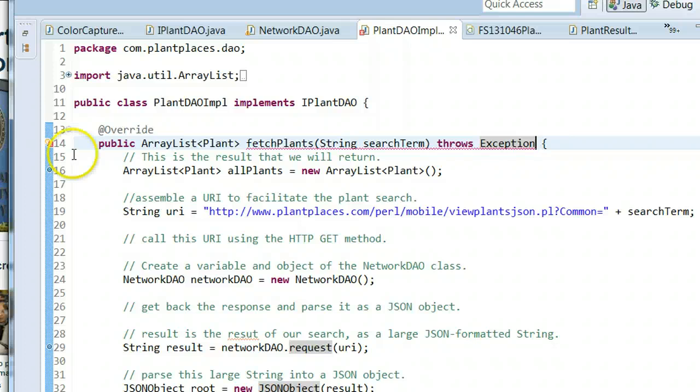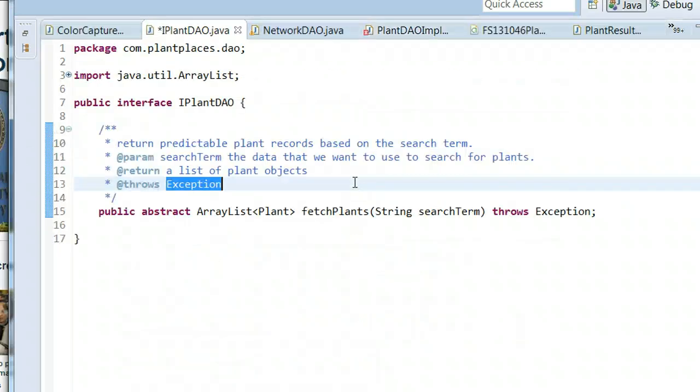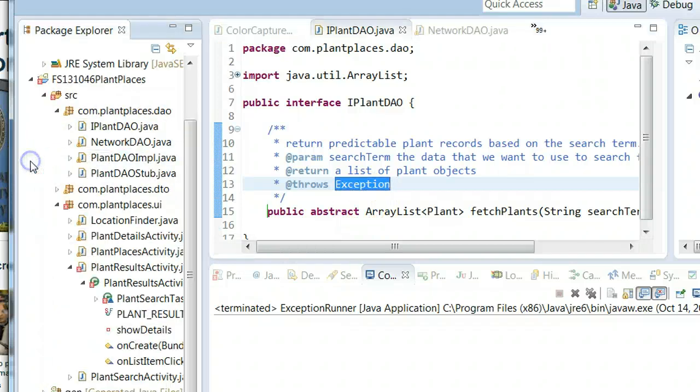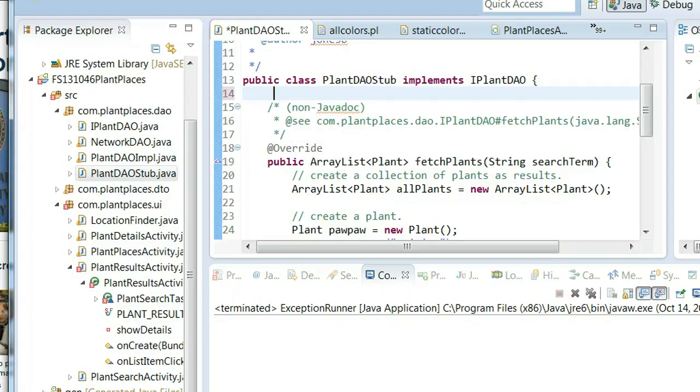Now I have to do a little bit of cleaning up here. Pardon me one second, Control 1, add exception to the interface. That's what I want to do. Okay, and save. I have to do a little bit of refactoring because I'm implementing an interface, but it should just be a few more moments and we should be in good shape. Let me go to Plant DAO stub, and is this going to be mad at me? Might have to make a little change here and save. Okay, I think we're good. Just a bit of refactoring.